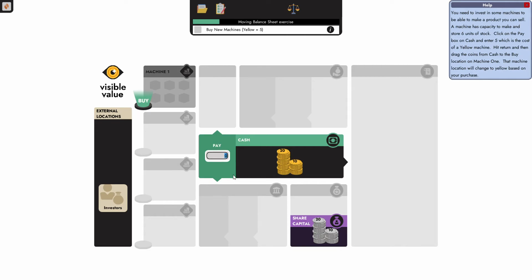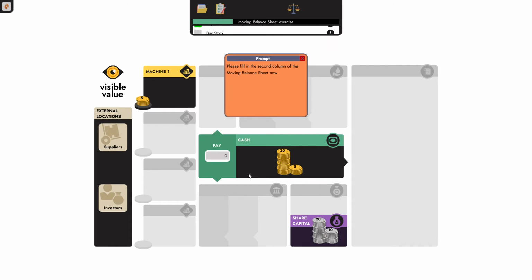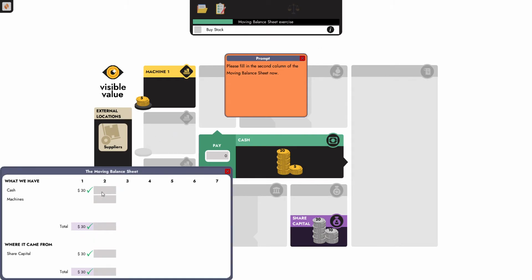So I'm going to click on here, put a 5 in, press the enter button. 5 coins have become detached. I'm going to put them onto the buy here, and you'll see now the machine has changed color as it's now become a yellow machine in the machine 1 slot. Again, we've got a prompt for the moving balance sheet, and you'll notice the icon is flashing again. Let's click on that. So now our cash is 25. The value of our machine is 5, which means the value of the business is still 30. No change to the share capital, so great.